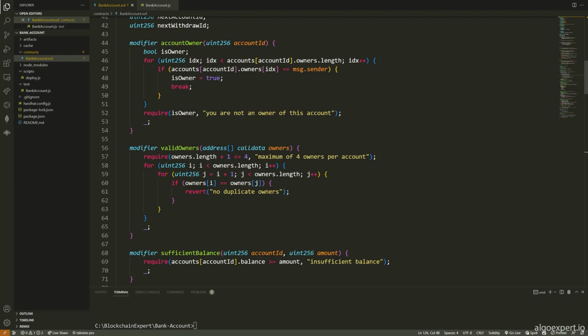All right, so this is our modifier, valid owners, and remember that valid owners is being called with the array of addresses that we are passing to the function. Now, when we do this double for loop here, we actually don't check if any of the addresses that we're looping through are equal to the message.sender, which should not be in this array. The creator of the account, the person who sent the transaction, is not in this array. And what that means is that we're not checking if they are duplicated in the array.